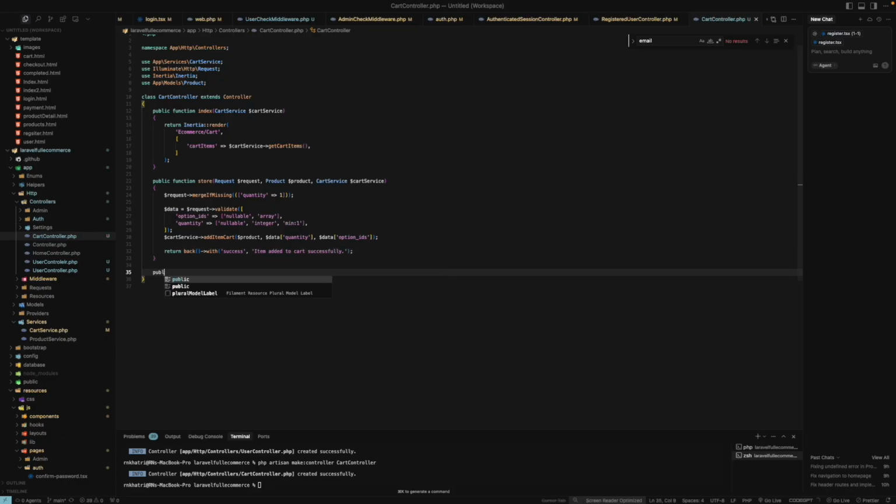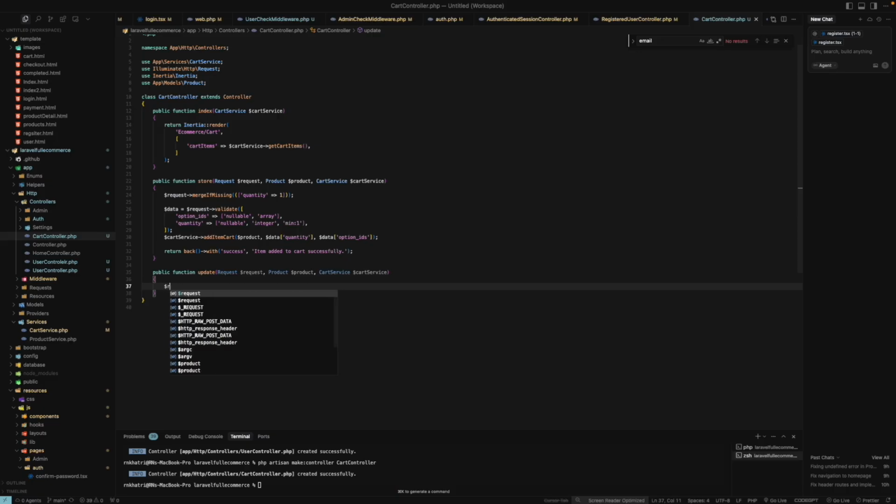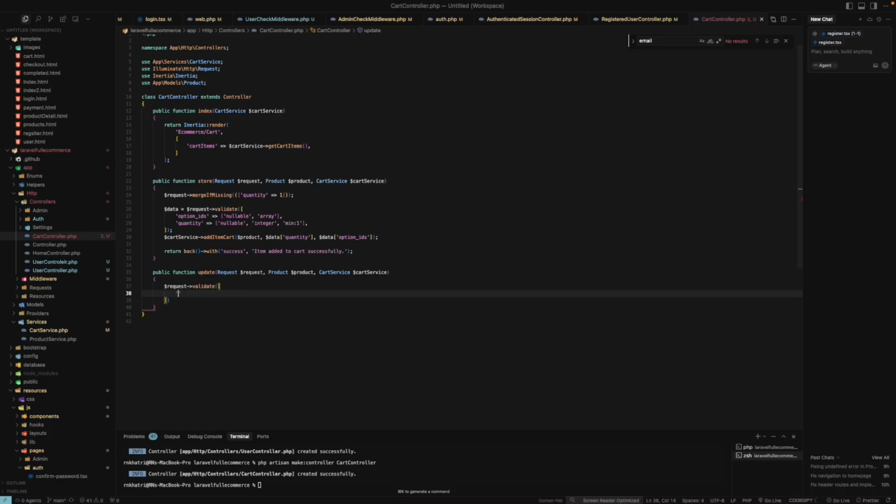after that public function, let's update this cart: request, product and cart service. Okay, and here I need to get the request, and I need to validate it. What I need to validate?